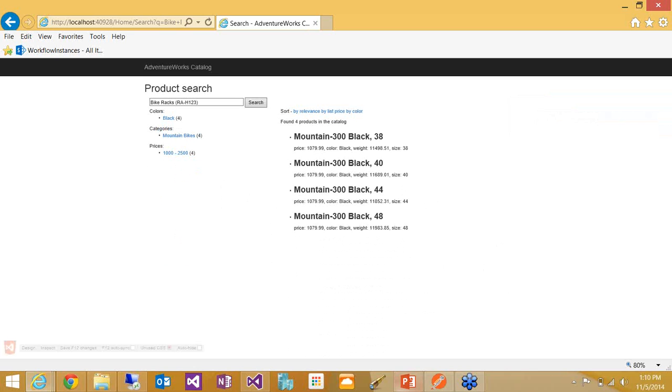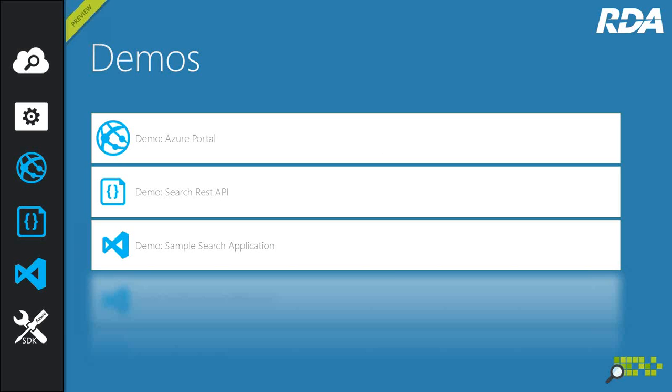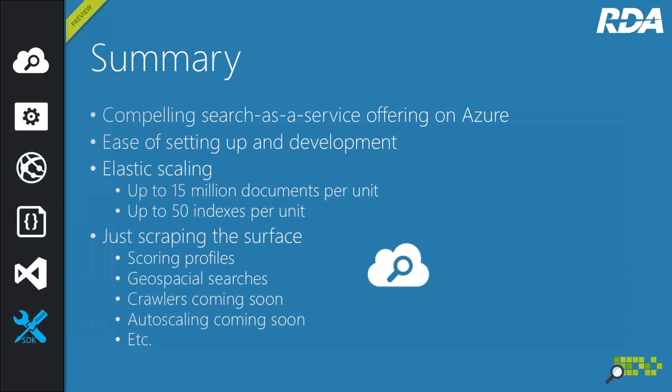Okay, so let me go ahead and jump back into the slides, wrap it up with a summary just to kind of detail what I've shown here. Within a few minutes, I've created a search service, a couple of indexes, and queried against those indexes. And really, that's all there is to it, to create a search index and be able to search against that. It is a very compelling search as a service offering on Azure. Very easy to set up, very easy to begin development against.